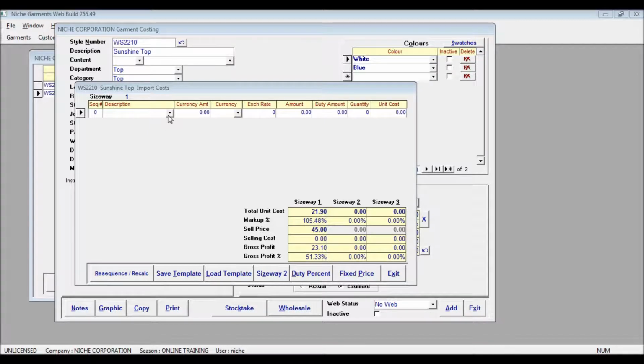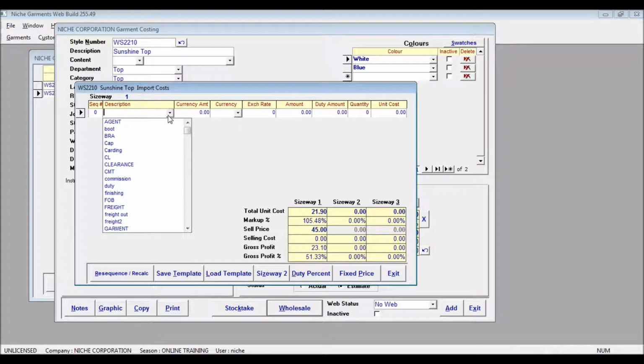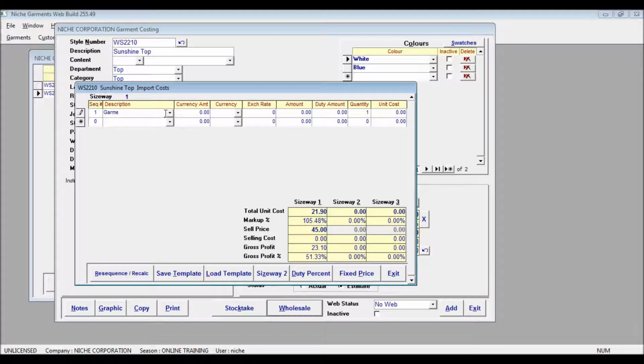You might call it FOB price, it might be just a garment price or something like that. So if I type in the word garment here, it allows me to add the amount that it's actually costing us out of the factory, and this is a price that would come through on a garment purchase order when we go to create our garment purchase order. In this case we might make the amount $10, in whatever currency our supplier is using.